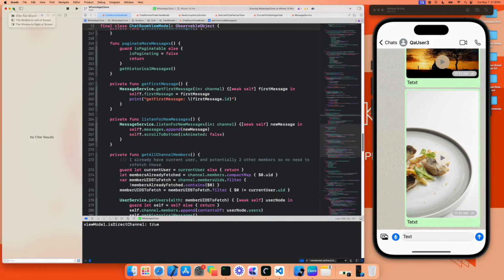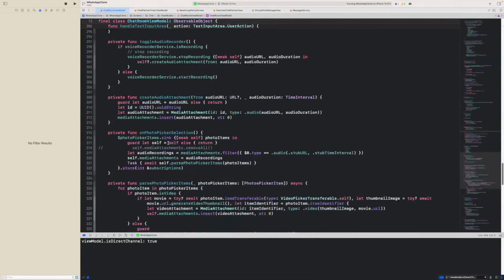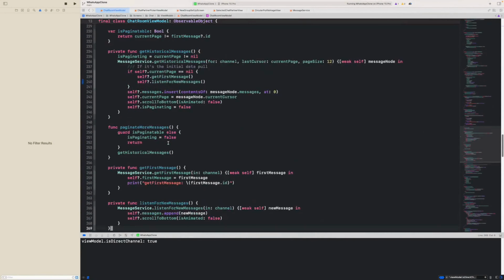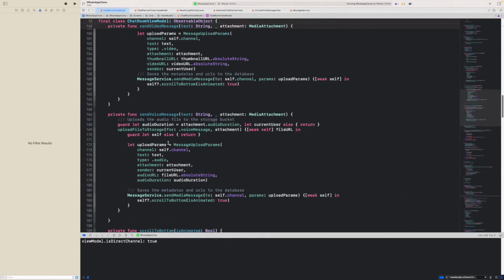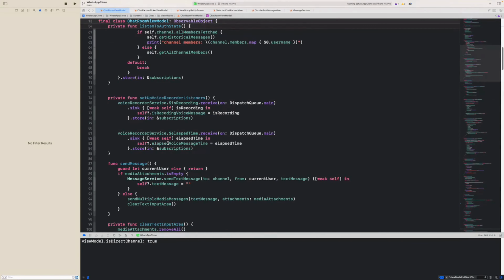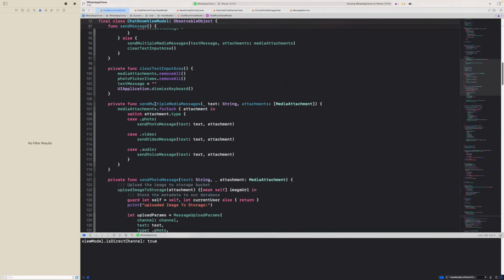So inside of our chat room view model, we need to look for the function that's responsible for looping through each of the selected media attachment items. I'm going to scroll all the way up here. Again, we need to actually refactor our chat room view model as well because it's going to become a very massive file, and we're going to handle that a couple of episodes from now. So this function right here is responsible for sending multiple media messages.